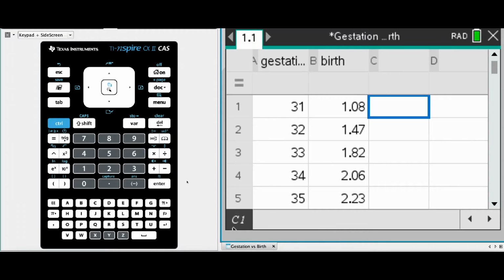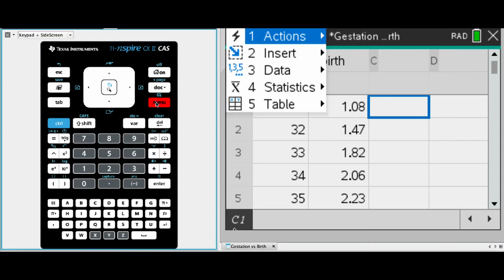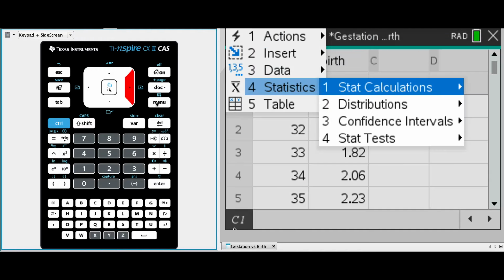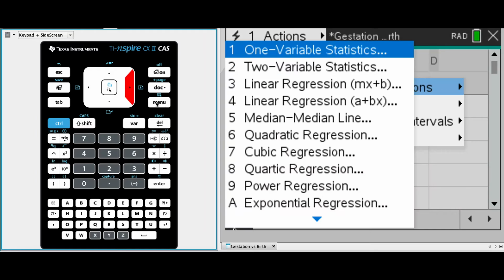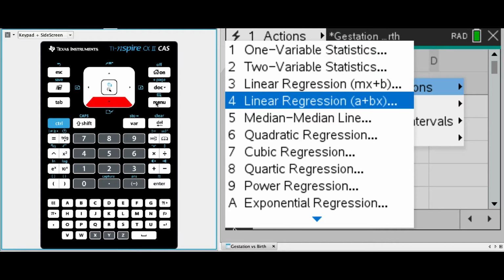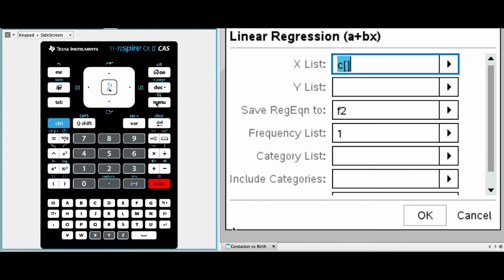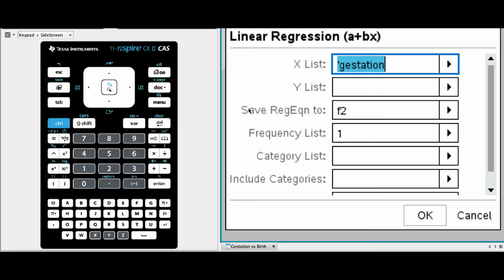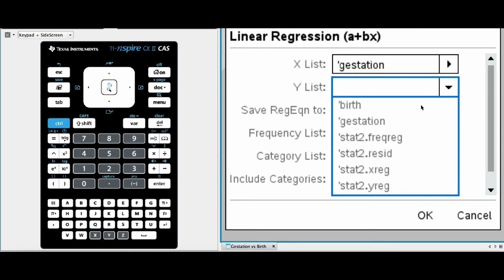To work out the summary statistics, we go to Menu, Statistics, Stat Calculations, and we use linear regression A plus BX. Selecting that, XList is our explanatory variable, which is the gestation time for the embryo. The YList is the response variable, which is the birth weight.